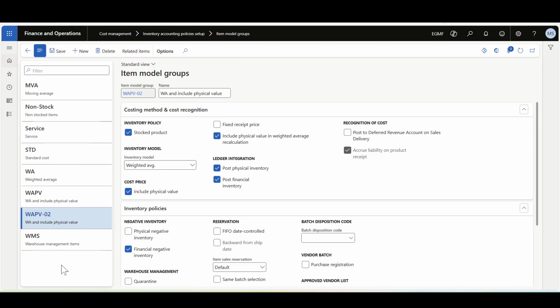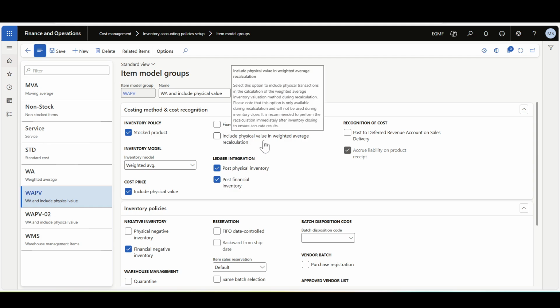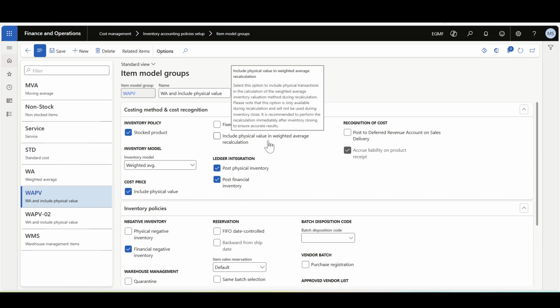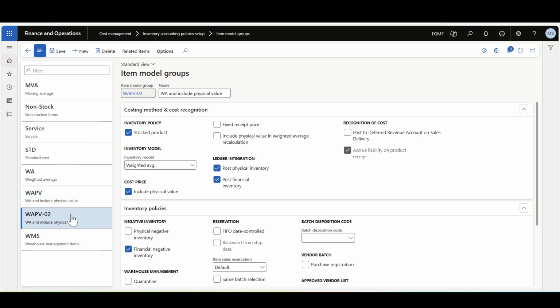Here I've created two item model groups to compare the behavior of both of them. Both item model groups are managed by inventory model weighted average. When the item model group is weighted average, you will notice that we have a new option, include physical value in weighted average recalculation. For the first item model group, I set the option of include physical value in weighted average recalculation to no, where for the second one I've enabled this option.